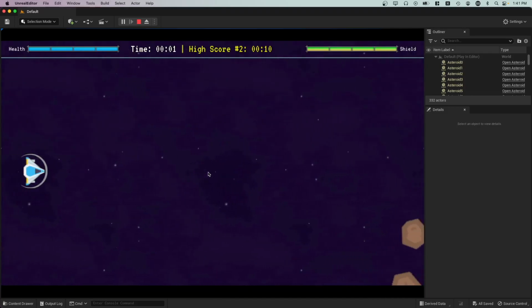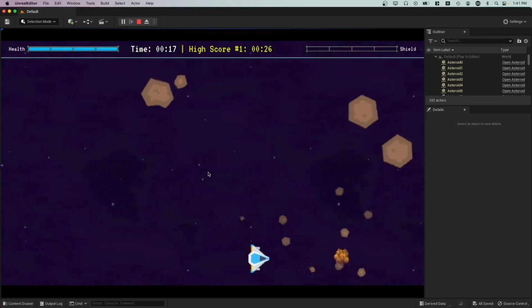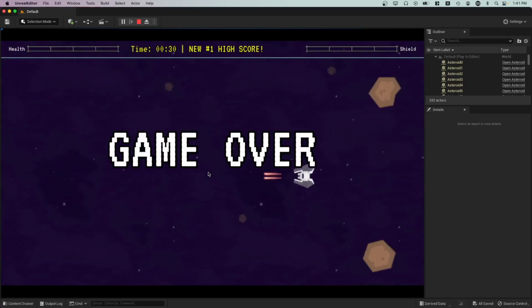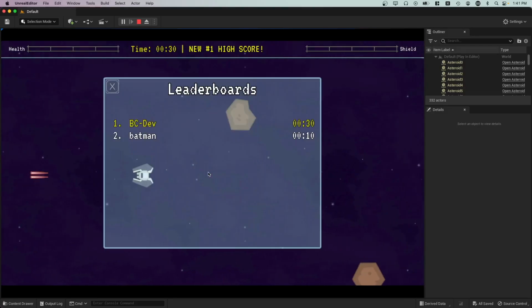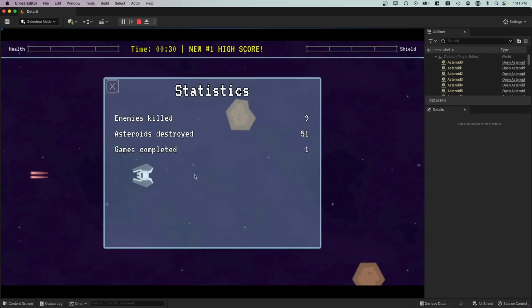To save time, video playback has been sped up. The player has exploded and the game is over. The user statistic increments are then sent to brainCloud. brainCloud then sends back the updated user statistic values. Checking the brainCloud statistics dialog, you'll notice that the statistics have been updated.